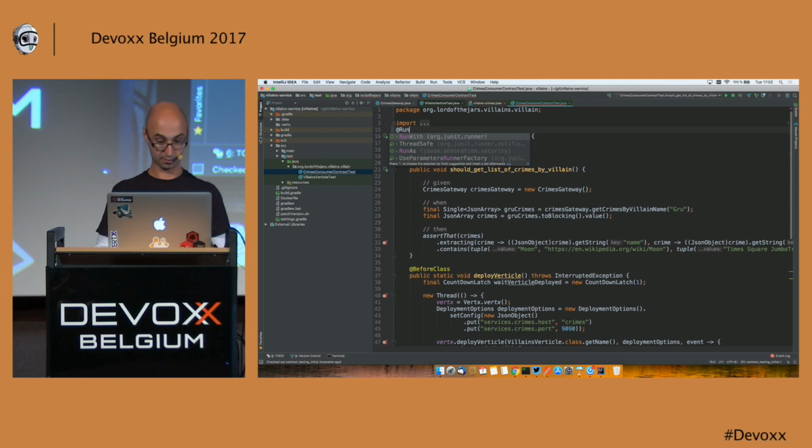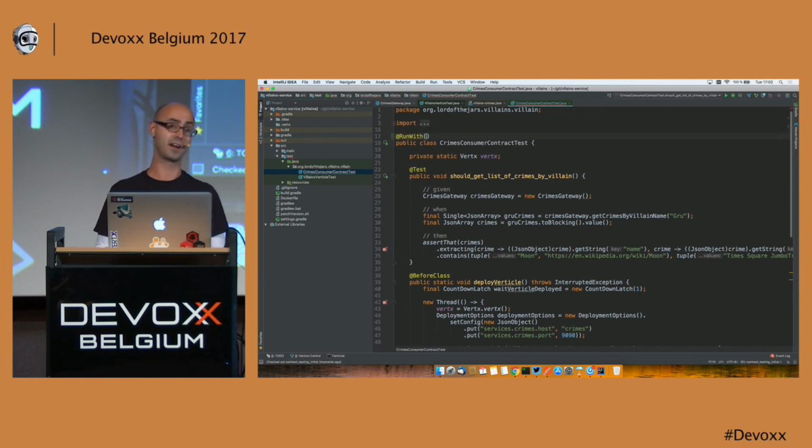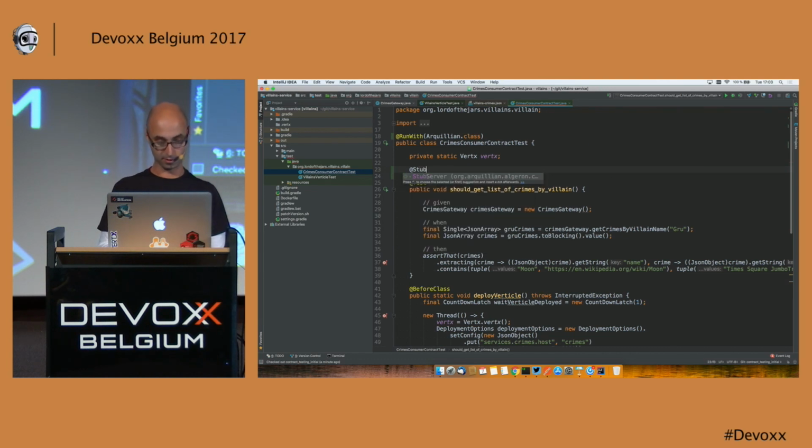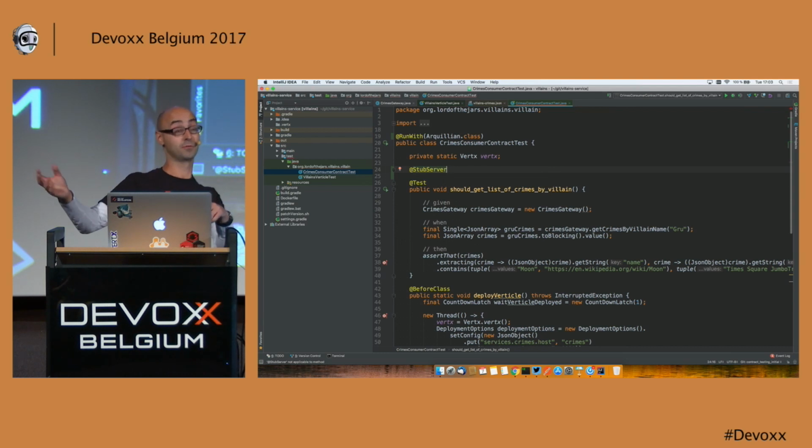The first thing that you need to do is annotate with the runner. In this case, I'm going to use Arquillian Algeron because I want to use some features that are not provided by Pact. But in the case of Pact, you should use the Pact runner here. In both cases, you need to use a runner. So I use the Arquillian runner. Then remember that I said that there is a stub server, and this stub server can be running locally or remotely. Remotely can be a Docker host or a server in Australia.